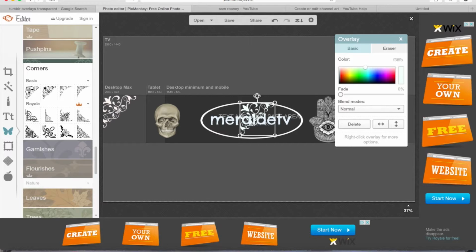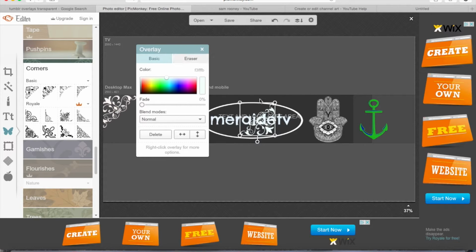And I used this to rotate, and again drag that into position. If you find it's too large, reposition, and it's as easy as that.